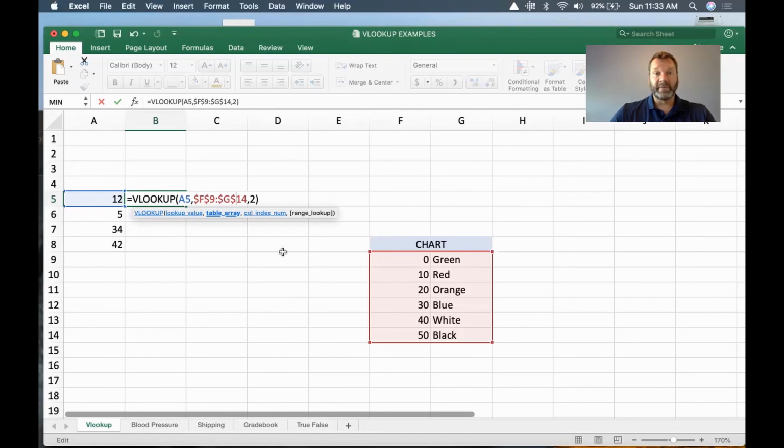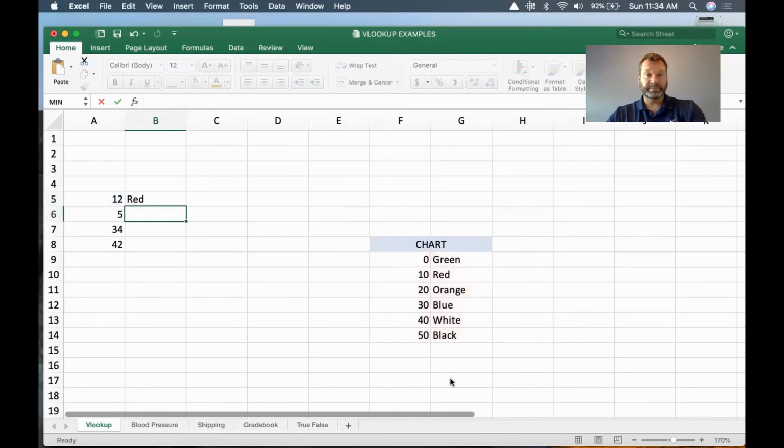Okay, I'll pause for a minute here, make sure that you have this correctly typed in. And what we're doing is we're locking this chart down. This box will now not slide or fill down when we drag down to the other numbers that are there. Okay, go ahead and press enter. The answer should be red because 12 falls between 10 and 20.